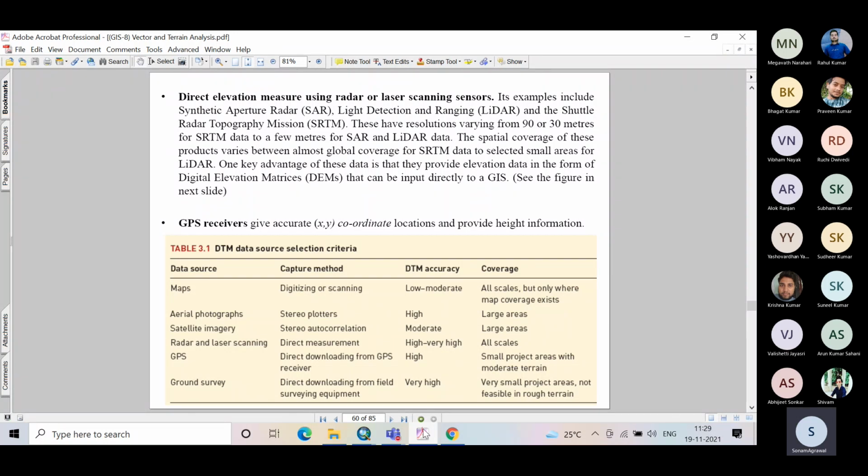Just like LiDAR, there is another option, SAR, synthetic aperture radar. It is basically radar in which microwaves are used. In LiDAR, laser lights are used; in radar, microwaves are used. You can think of SAR like a radar also. So in the case of SAR, again, you can obtain the DEM data.